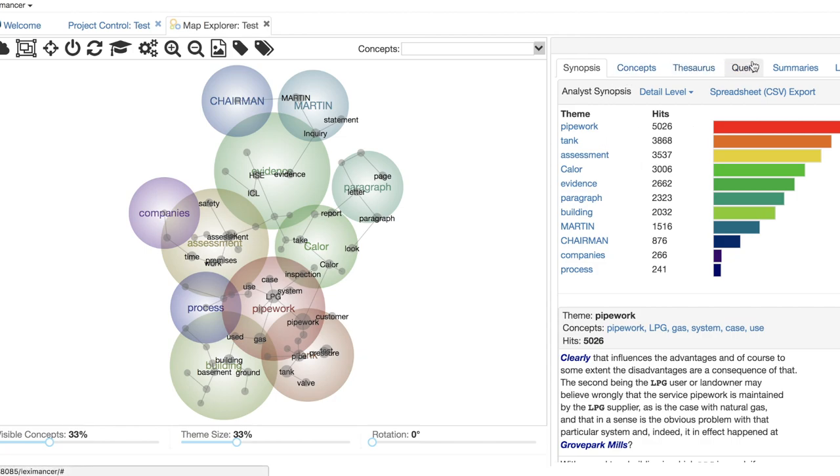So there are multiple tabs here that you can move through. The first one is the easiest one to analyze. It's called the analyst synopsis, and this is meant to be a quick overview of the data, of the whole data, all 24 days of transcripts. It shows you the important themes in the order of strength within the data.